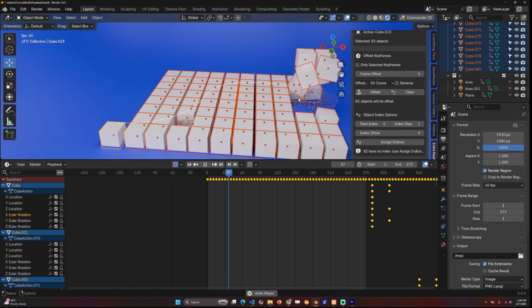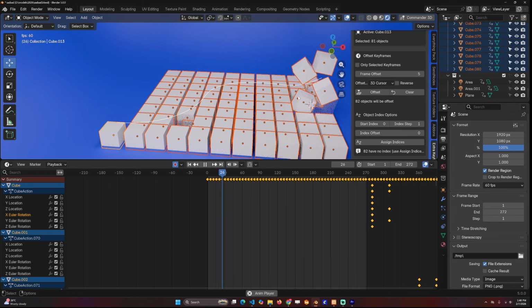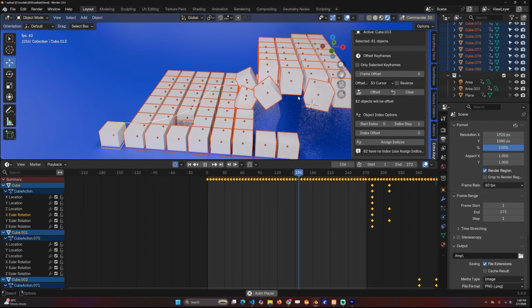It's a very simple tool, but quite useful in motion graphics, and I'll be using it in my tutorials, as you might see. Anyway, that's it.